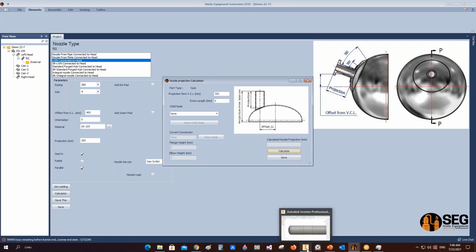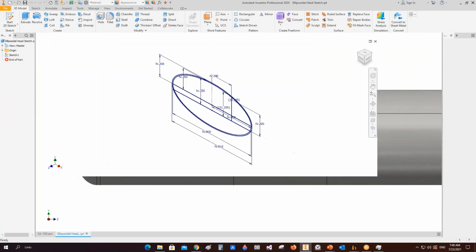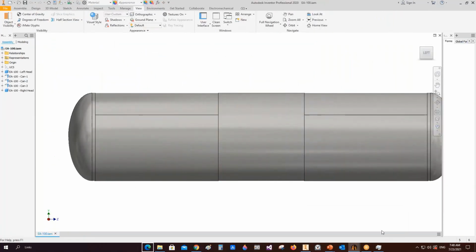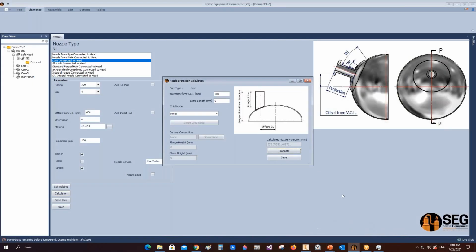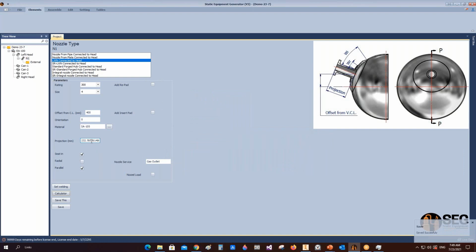So if we click on calculate, SEG will start drawing this one and calculate the projection. So the projection of the nozzle, which is the projection from the outside of the shell, will be 332.7. Now let's click on save if we accept this value, and if you would like to minimize it a little bit and recalculate like that and click save. Now you can figure this value is reflected here.